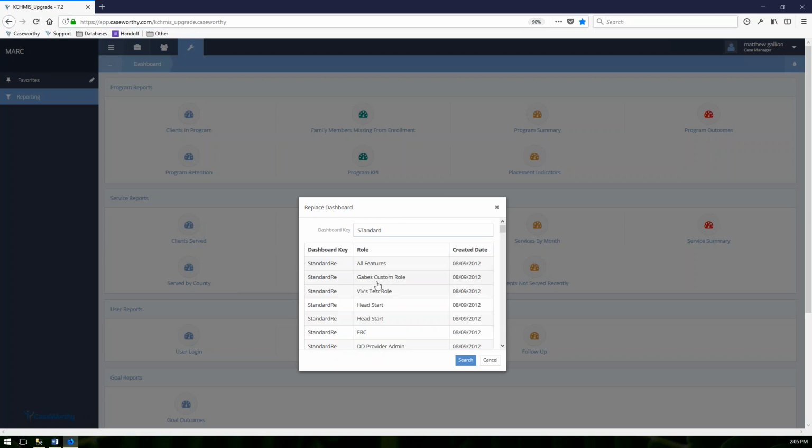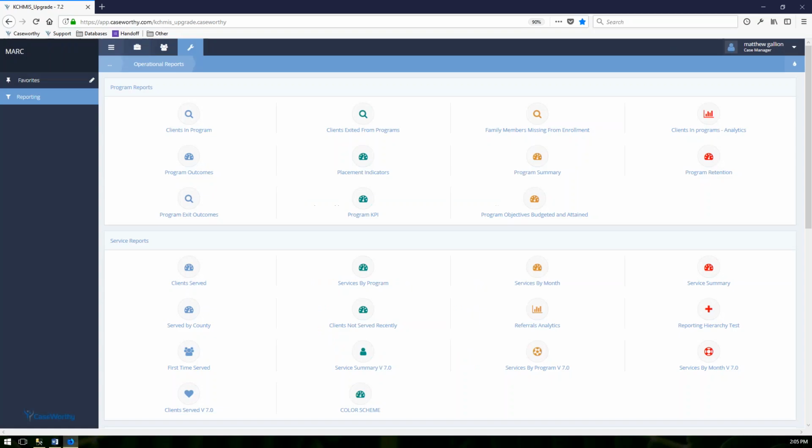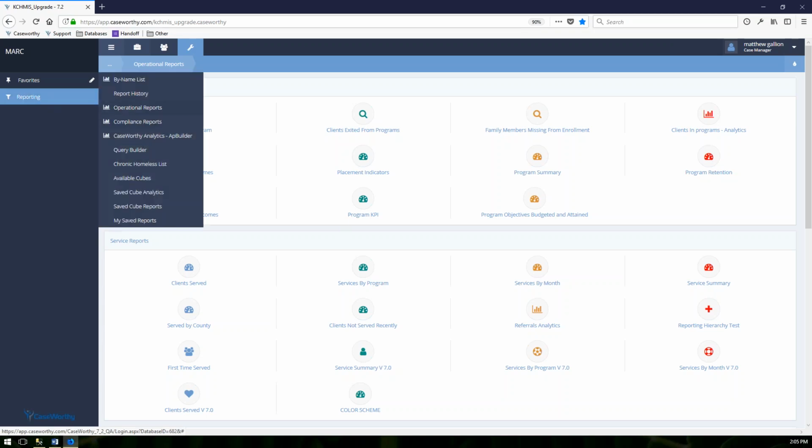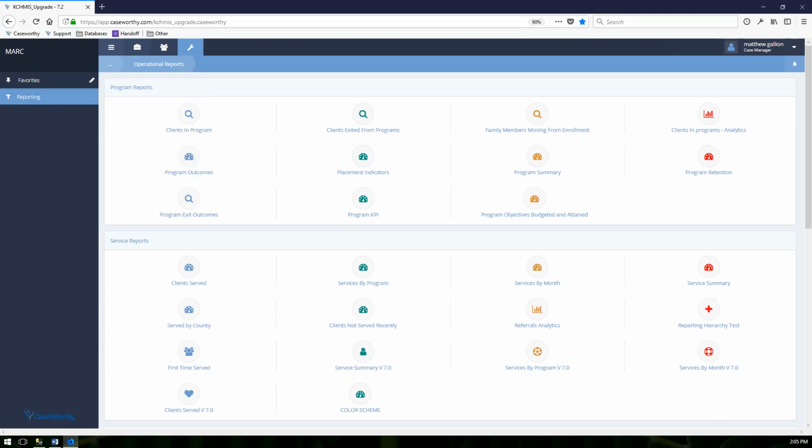We upgraded you, and this did not get updated to the 7.0 reports. So there are a bunch more operational reports in 7.0 than you would have seen in 6.2. So I just replaced that dashboard in the case manager role. So if you're not seeing all these reports and you're following along at home, you may need to re-select reporting and then operational reports and reload that dashboard, and you should see more.